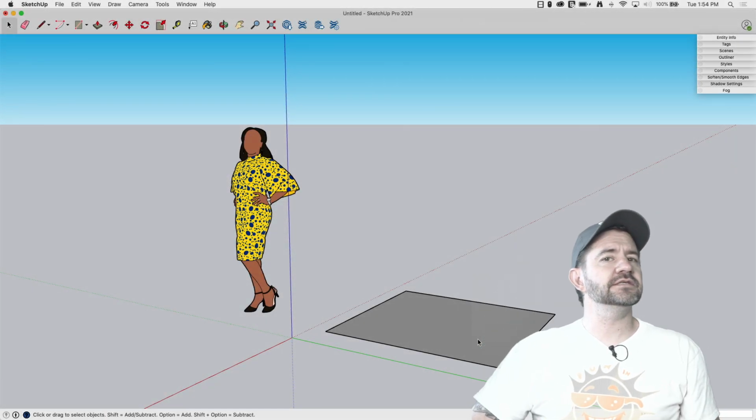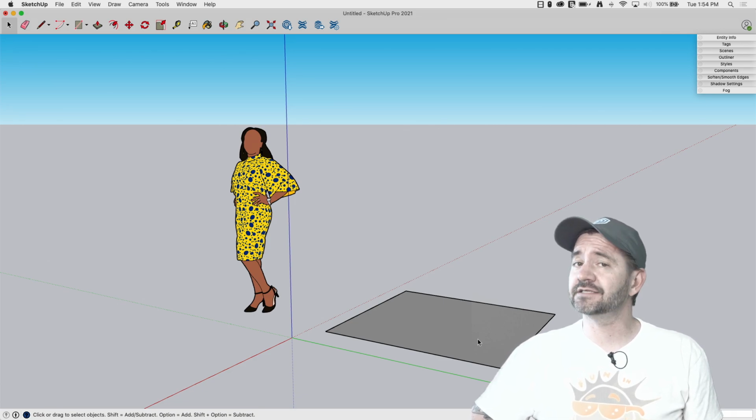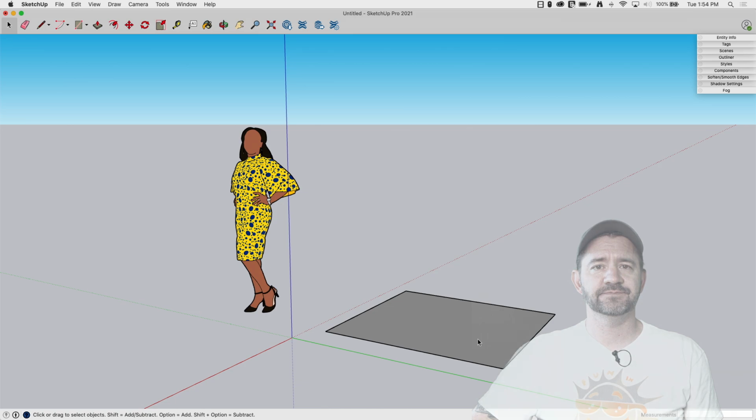Hey guys, I'm Aaron, and this is SketchUp Square One, where we take a look at the basics of SketchUp, one tool at a time. Today's tool, the Offset tool.